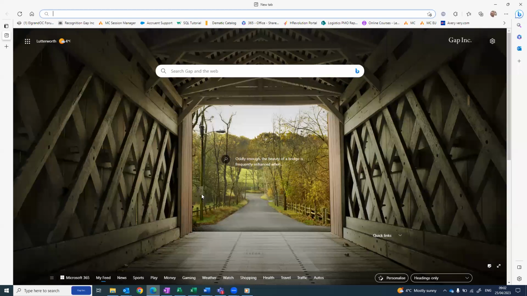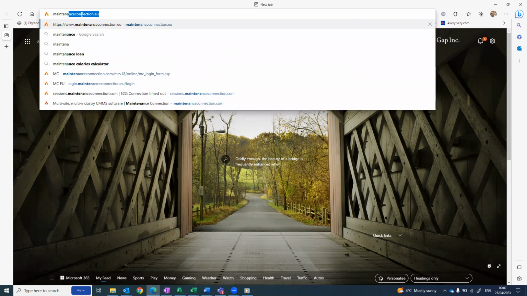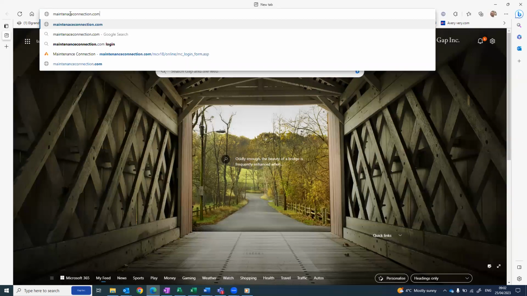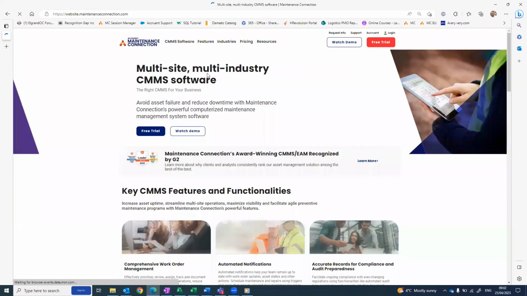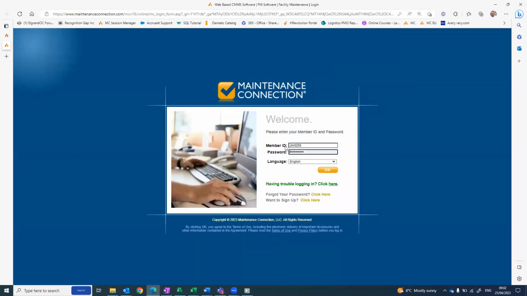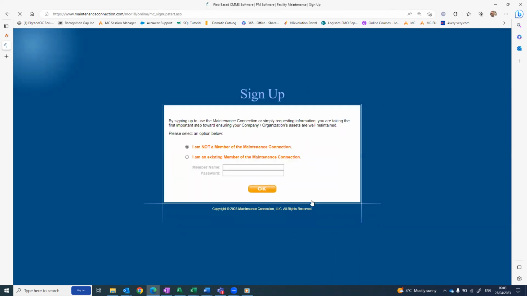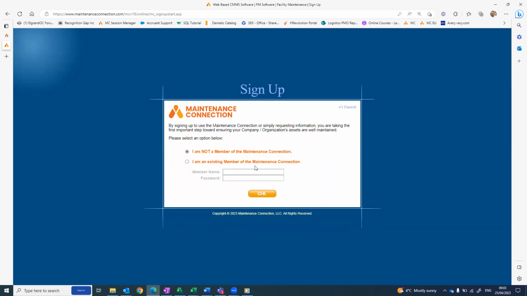And if I just open up my browser, and on the top there, I could just type in maintenanceconnection.com. And then I'm taken to maintenanceconnection.com's homepage. I can actually just click login, even though I don't have login details yet. Obviously, you can see my existing login details, but let's say I've never signed up before, so I would just click on want to sign up. I am not an existing member, so you click OK.